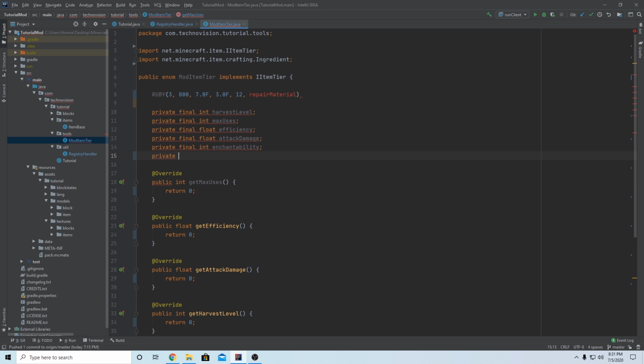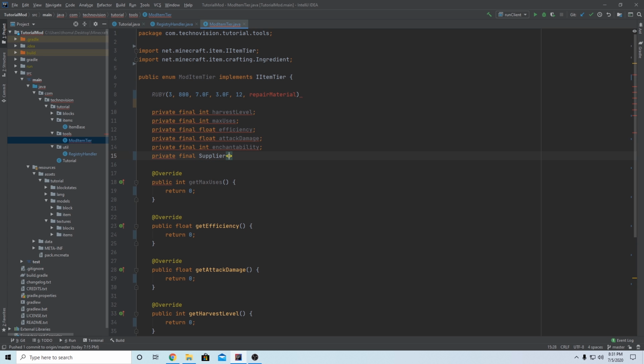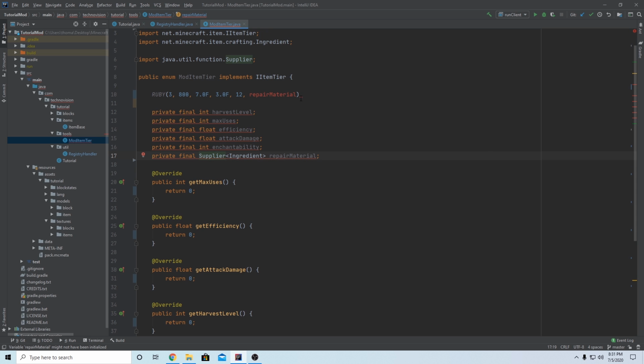Private final, and then the last one is a supplier actually for the repair material. So we need a supplier parameterized around ingredient, and we're just gonna name this repair material. All right, and make sure you import supplier as well from java.util.function. That's very important. The reason we're making these final is because we don't really want anyone to change them from outside the class. There's really no reason to, but we do need to make a constructor.